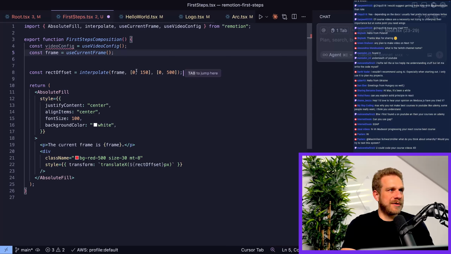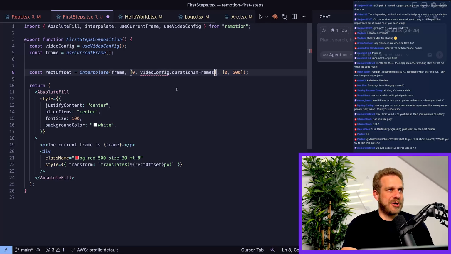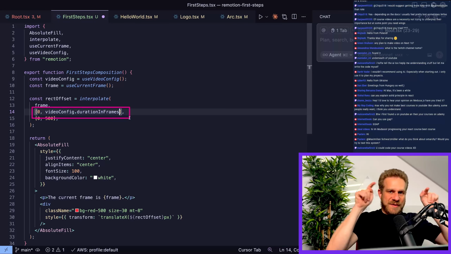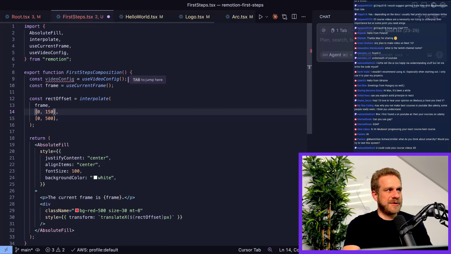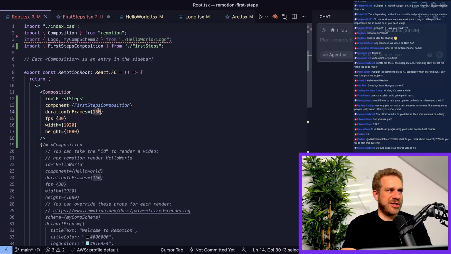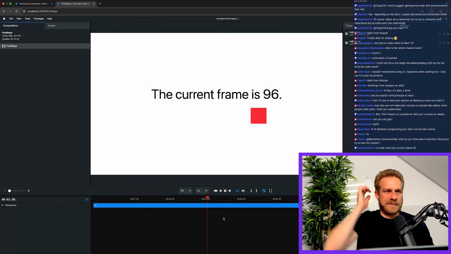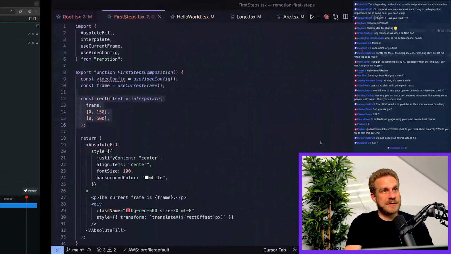So then we could, and I hope that is not some huge anti-pattern, but I could then derive that frame range of my video dynamically, so that I don't have to hard code 150 here. Because if I go back to root and I change my duration to 300, suddenly this will only take half the video. Now the video will run for 10 seconds, but after half the video, after 5 seconds, so around here, that rectangle should stop moving.